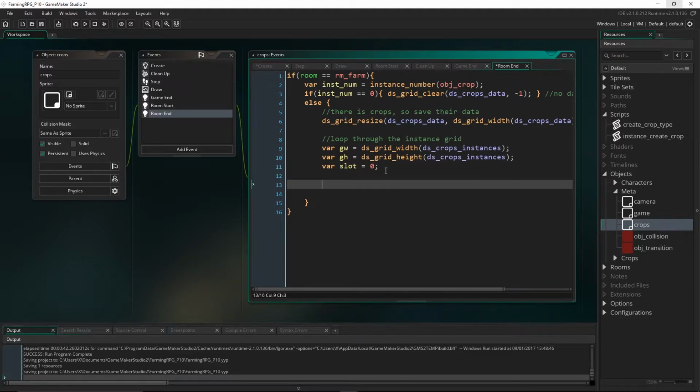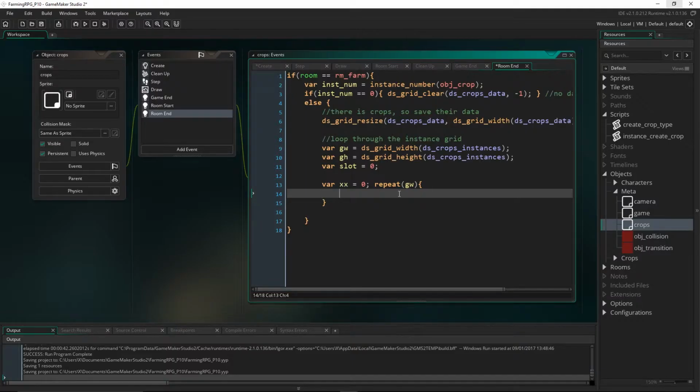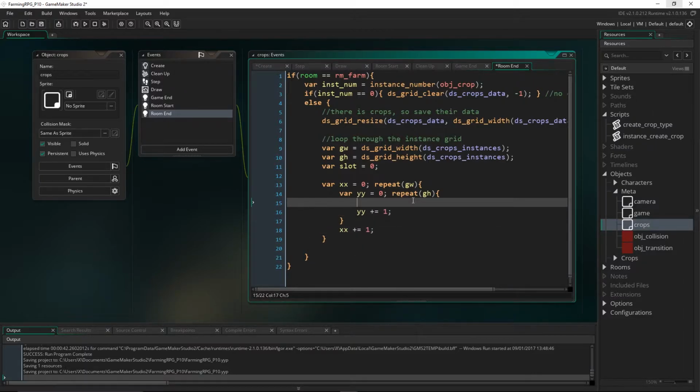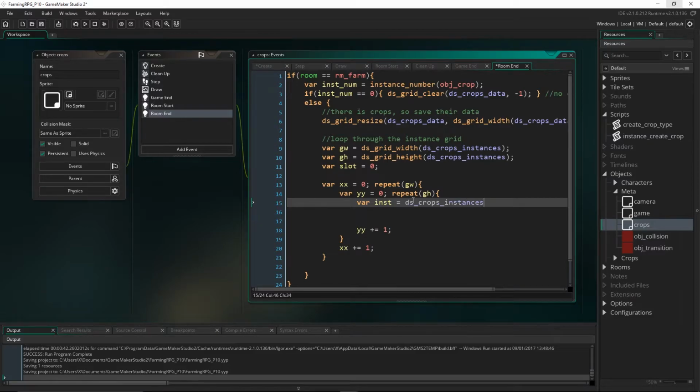Okay, so now we loop through the instance grid. So var xx equals 0, and then we basically repeat, and the number of times we're repeating will be the width of the instance grid because we're going across all of the x positions in the grid, and then we go across all of the y positions in the grid, and we keep going through the entire grid like that. Every time we loop through an x position, we also loop through the y, and every time we do, we increment by 1. Okay, so at every slot of our instance grid, what we're going to check is whether there is an instance at this location of the grid. So ds crops instances xxyy.